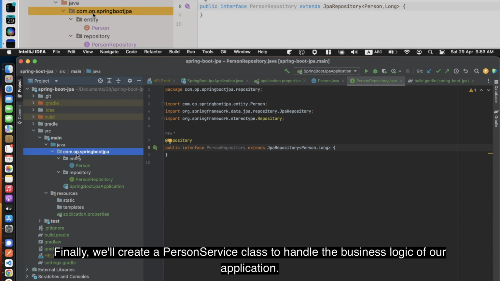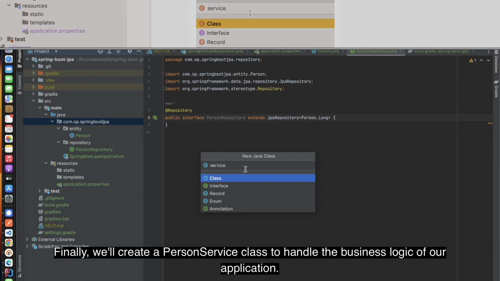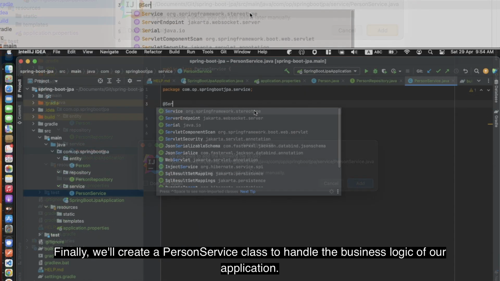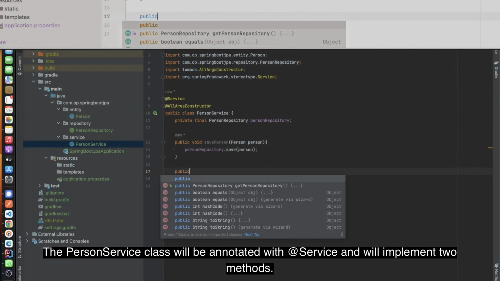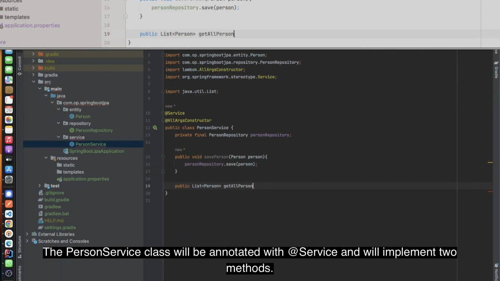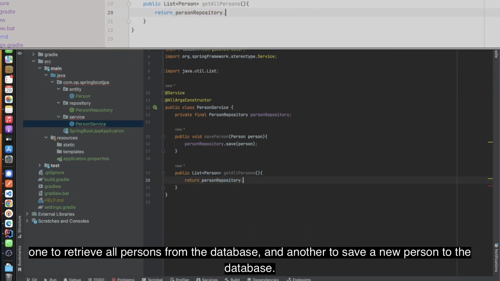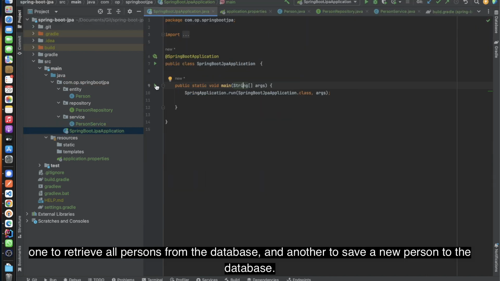Finally, we'll create a person service class to handle the business logic of our application. The person service class will be annotated with a service and will implement two methods: one to retrieve all persons from the database, and another to save a new person to the database.